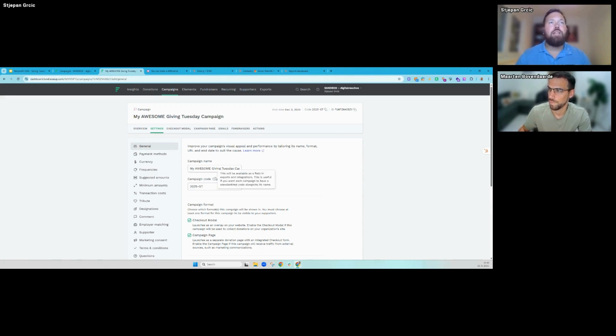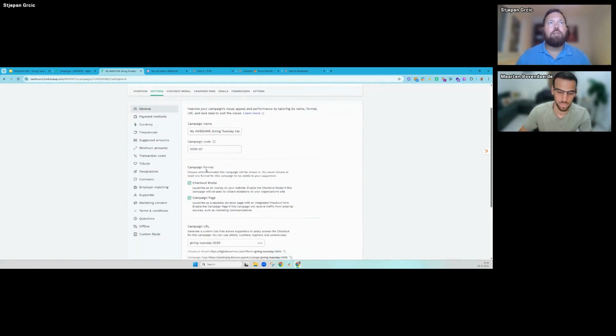And then you select your campaign formats. So do we want to use a checkout modal? That is like an overlay on your website. We can just send it wherever we want on a website. We enable the modal if the campaign will be used to collect donations on the organization site.